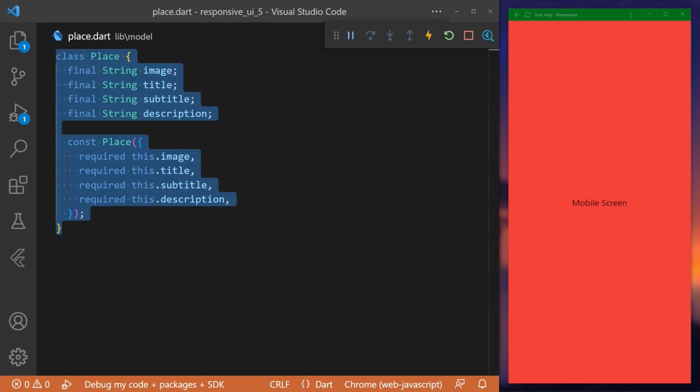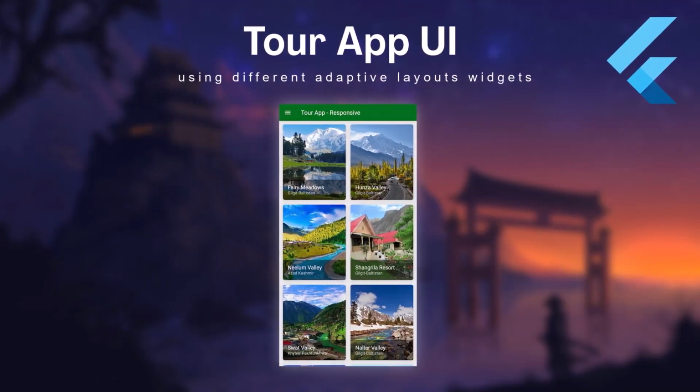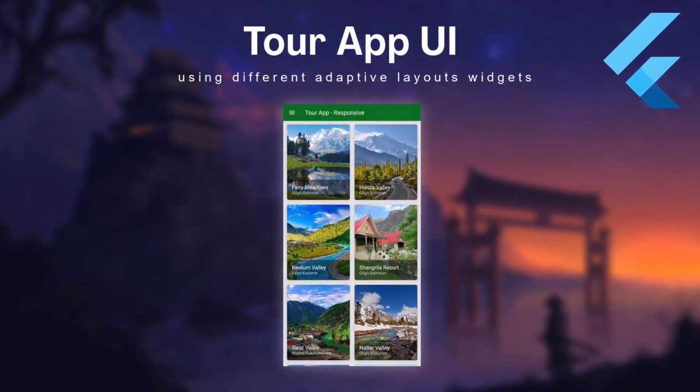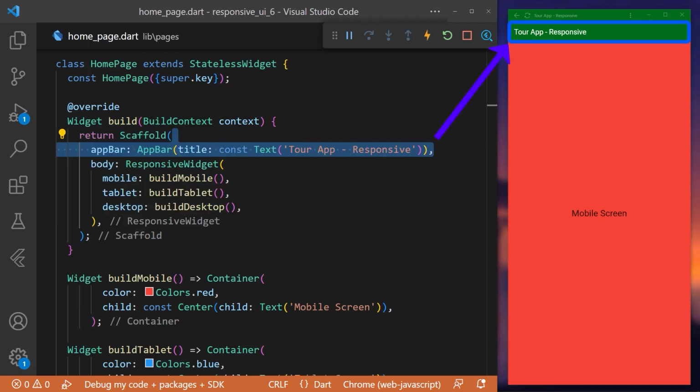With this, our model class and data is ready to be used. In this section, I'll be talking about how we can create our tour app UI using different adaptive layout. First of all, in the home page, within the scaffold, we will define an app bar for our app which will stay consistent throughout the app.